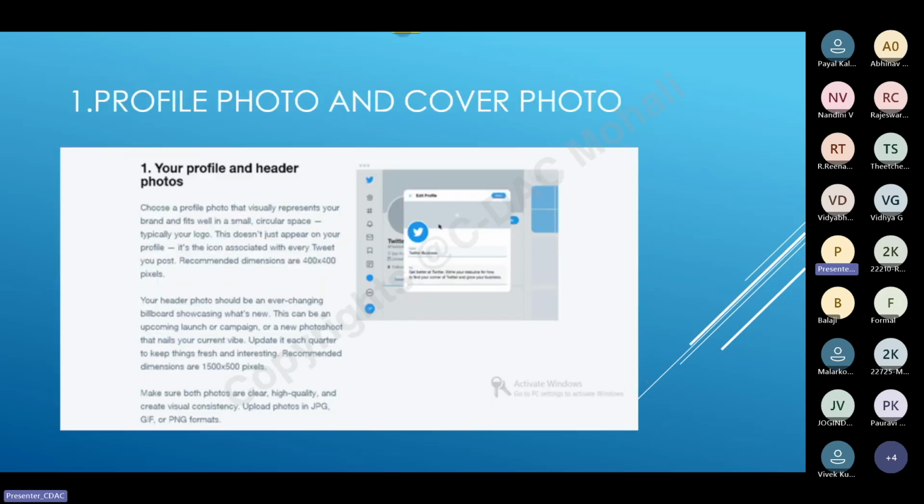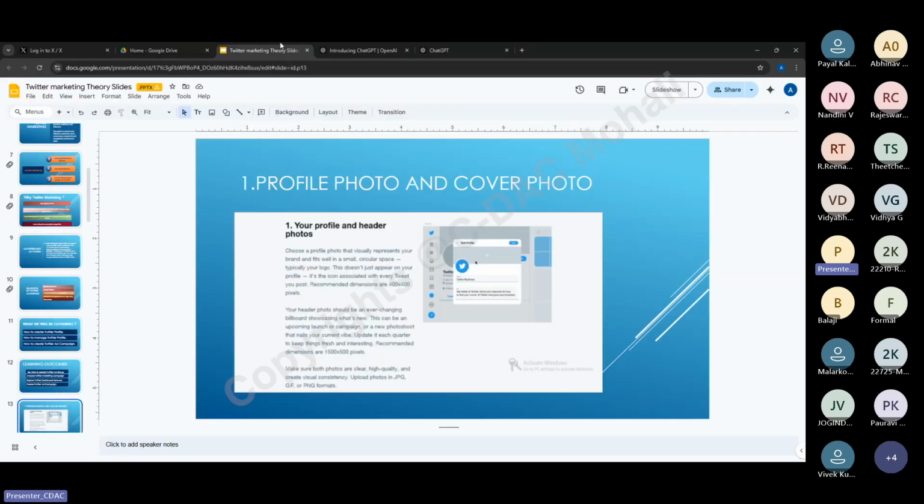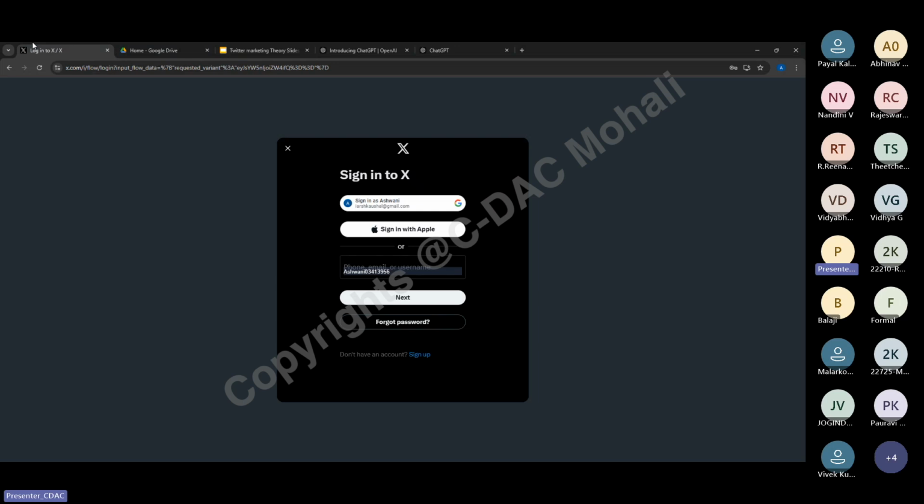So let me just clear a few points before we start setting up the Twitter account. First is the profile photo and cover photo. Let me show you how to create and set up the profile. First, just go to Google and search for Twitter or x.com. Then it will redirect you directly here.